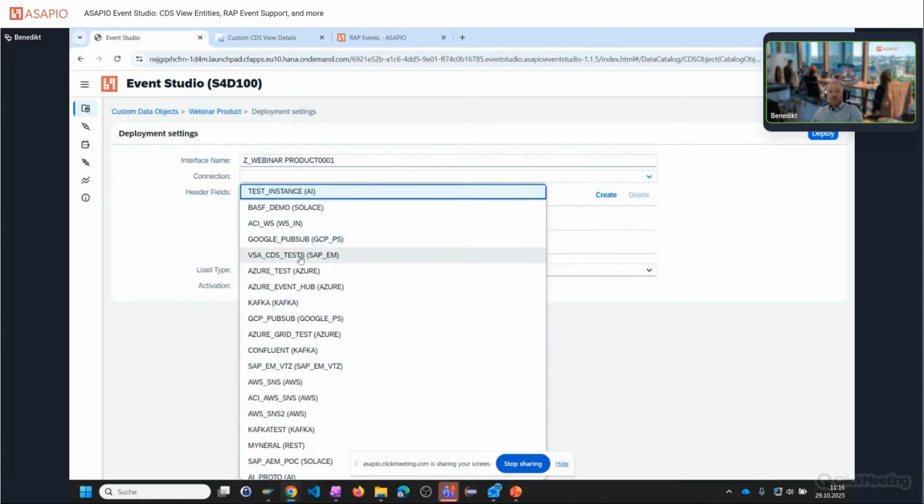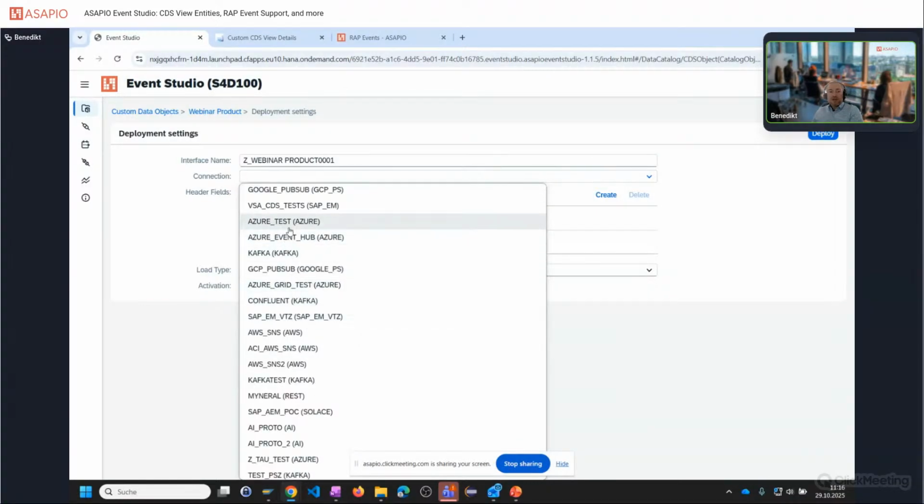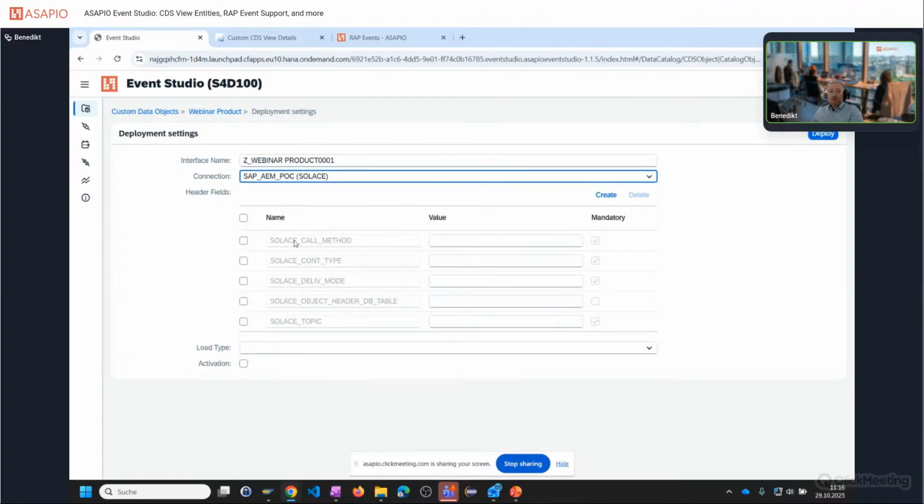and I could connect it now to any of the cloud platforms here, like for example Azure, Confluent. I can also connect it to multiple cloud platforms. So I can say I want to send the same JSON, the same information to Kafka, and maybe also to AWS. Or in my case, I will use the Advanced Event Mesh. So that's here the SAP AEM Advanced Event Mesh connection, which I will choose.